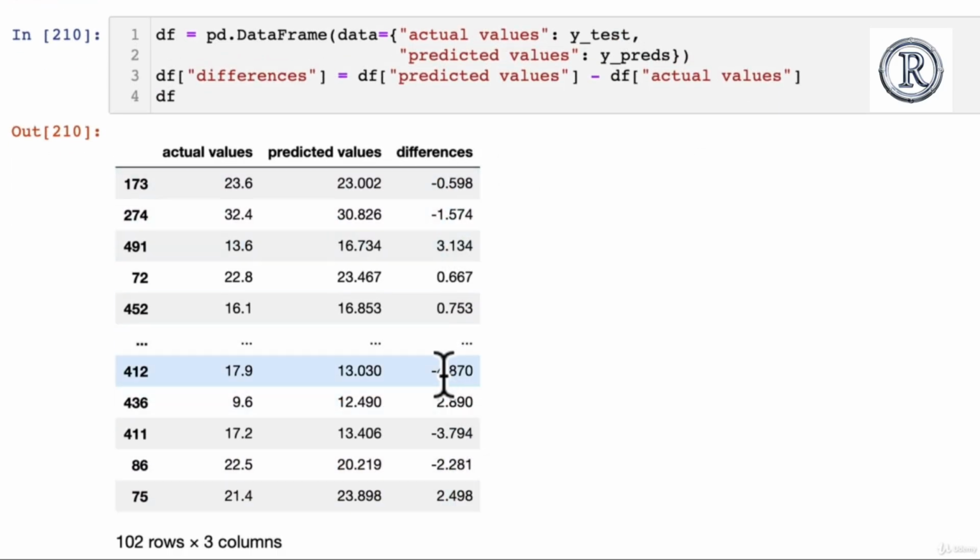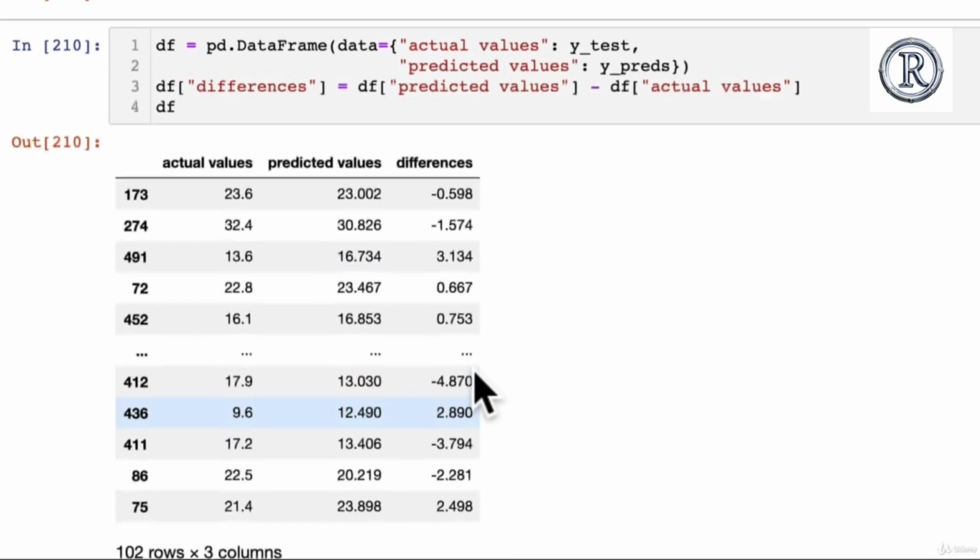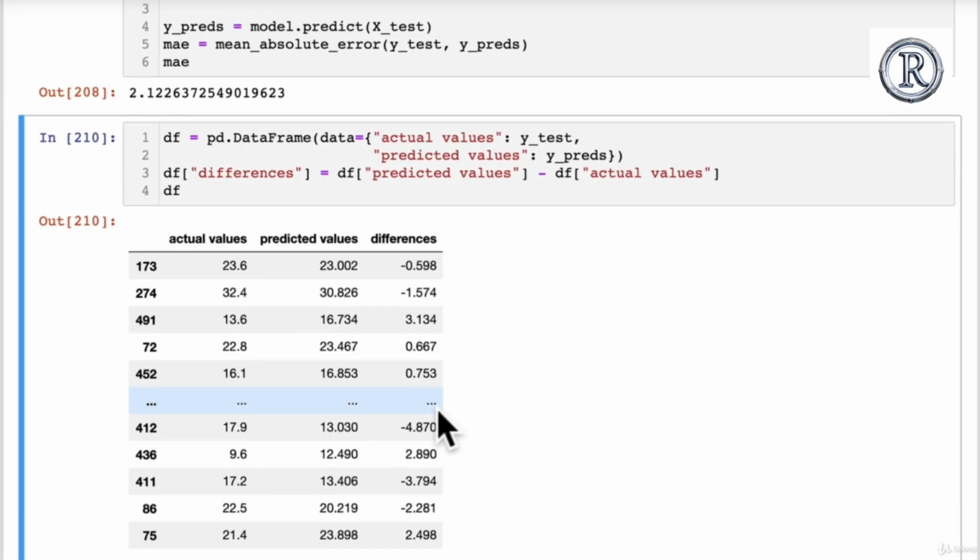Differences. Okay, so we see that this one is minus 0.6 or so. This one is minus 0.5, and this one is 3.1, so it's a fair bit off here, and this one was really off, right? It's minus 4.87. Okay, so now you might be starting to get an idea of where mean absolute error comes from. Formally, it's defined as the average of the absolute differences between predictions and actual values. And so it gives you an idea of how wrong your predictions are.